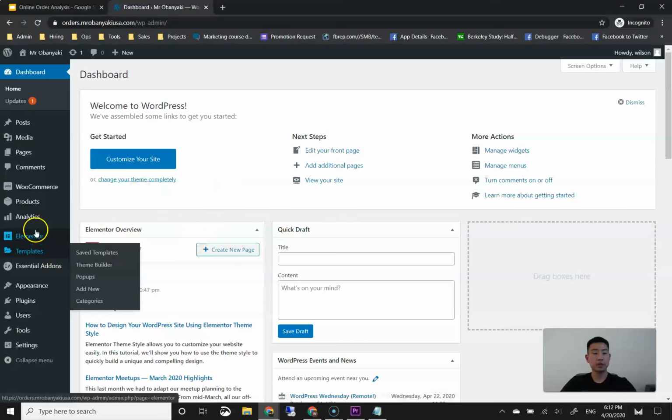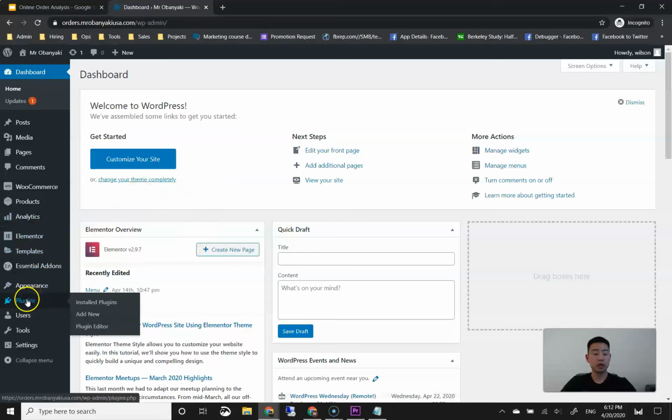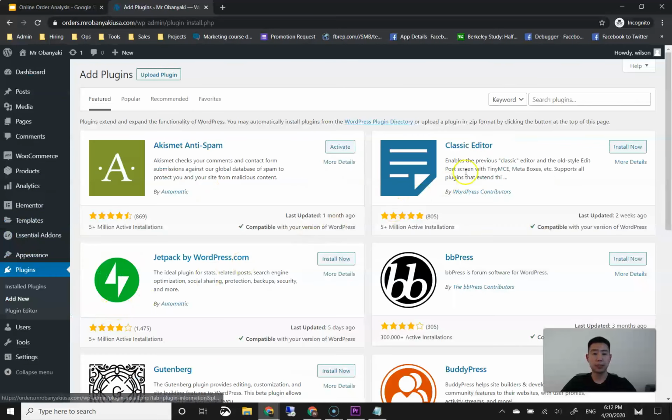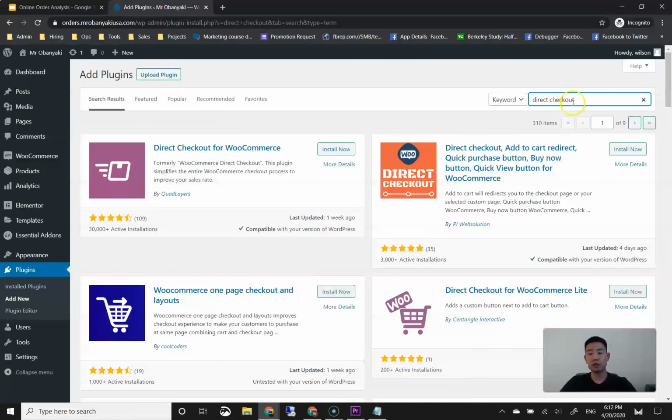Okay, cool. And so the plugin we want to look for, we go to the left here, hover over plugins, then click on add new. The one we want actually does a couple of things for us. It's called direct checkout. In this field on the top right, you type in direct checkout, and we want this one by PI Web Solution with an orange icon as their picture. Let's click on install now, and then let's click on activate.